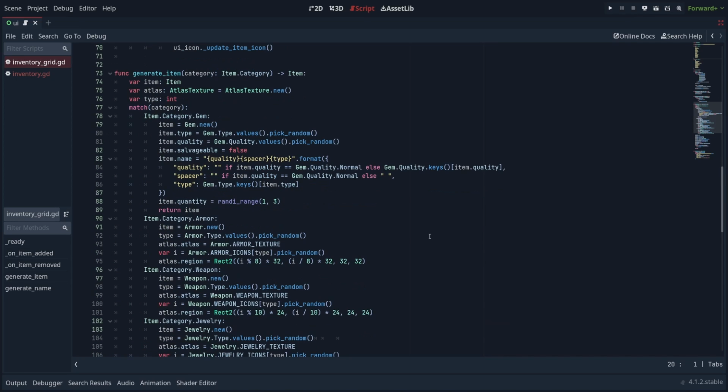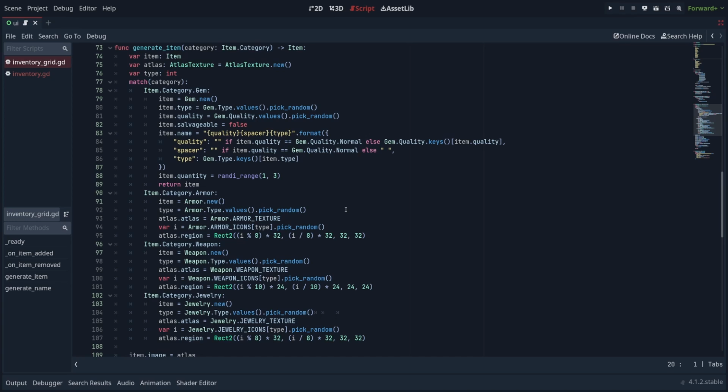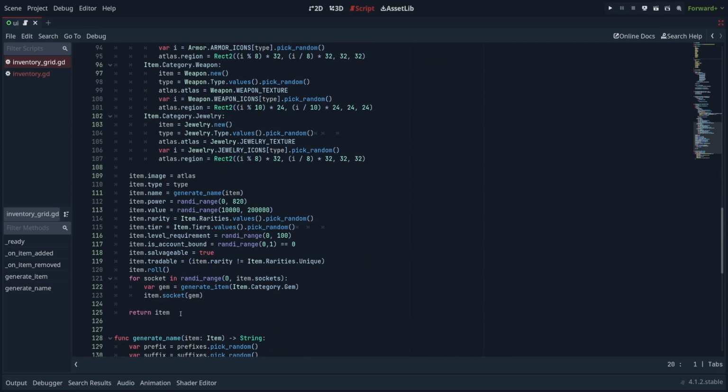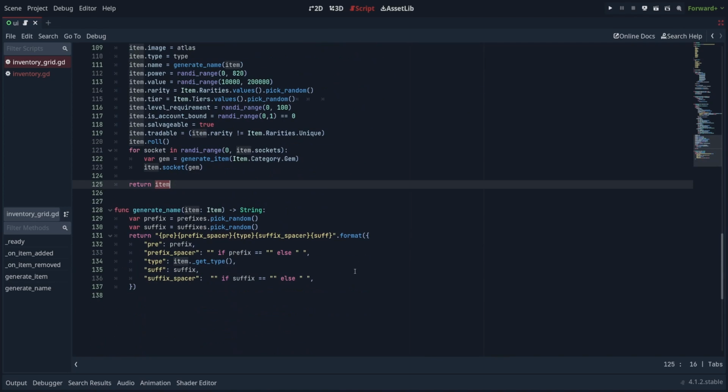We look at the corresponding generate functions. You can see that our function will take the category of item that we want to generate and match that to populate the gem and return. Or if it's a type of gear, we'll create the proper item class and set the type to create the atlas texture from the proper texture and region, and then the remaining common variables. And then at the end, we will return our item. We're also calling the generate name function to get the proper string for the name of our item, as well as to set it to our item details.